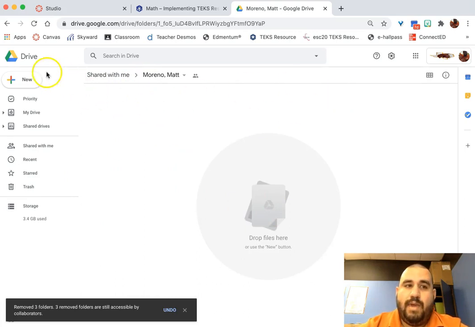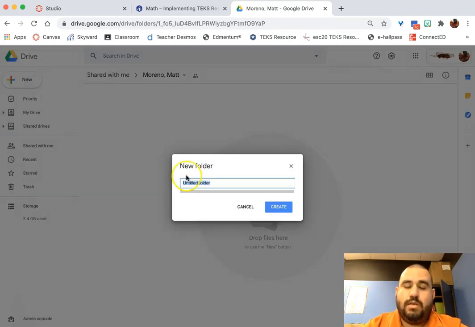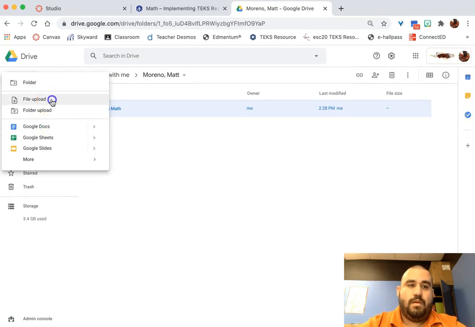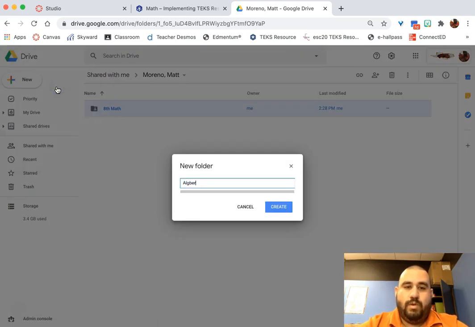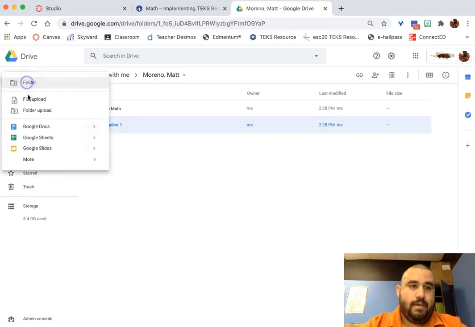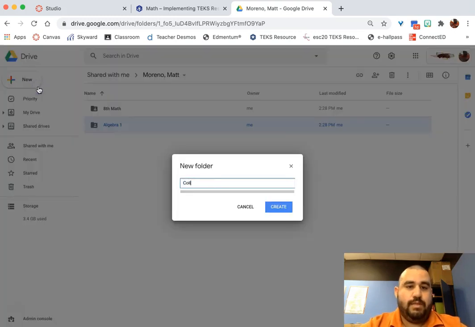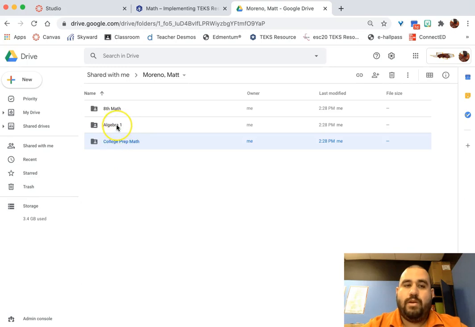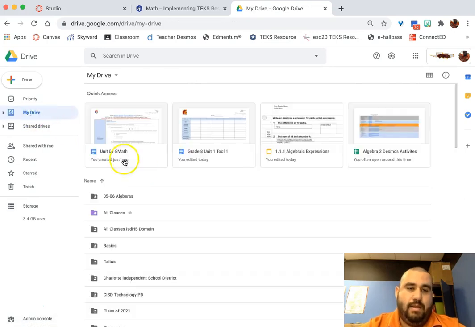And in here, you can make a folder for each class that you're teaching. So 8th grade math, a new folder for, let's say, algebra 1, a new folder for college prep math. Okay, and now this is where you're going to keep that. So 8th grade, that's where I'm going to keep that file that I just made.